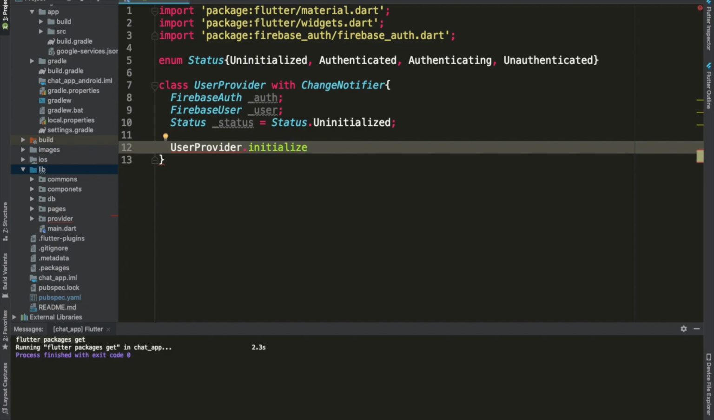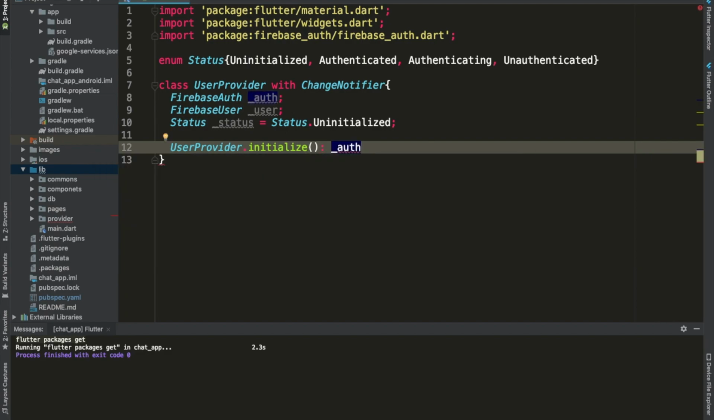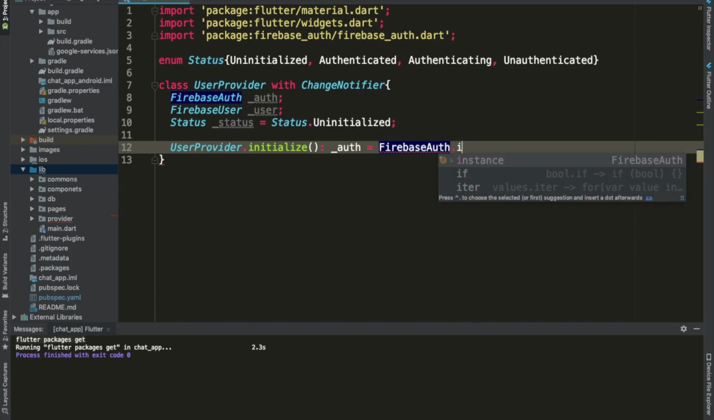We're going to call this initialize, and then for this constructor we want our auth for authentication. It's going to be Firebase authentication instance.